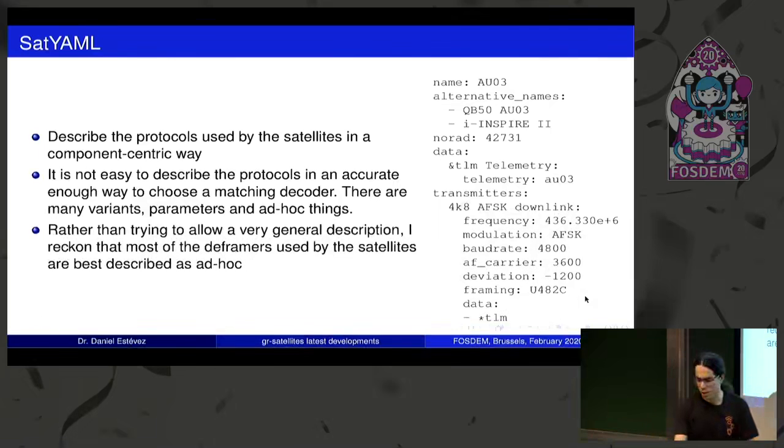And that's the approach. So if we look at here, we have basic information like the main name of the satellite, alternative names, and you can call the decoder by using any of these names. The NORAD ID, this is used to transmit the telemetry to the SatNOGS database. Also, you can call up the decoder using the NORAD ID. So this is helpful to automate things.